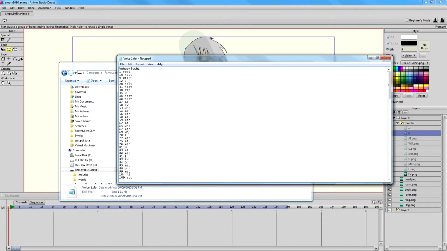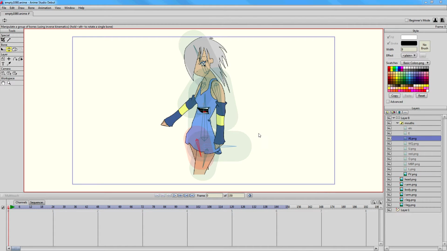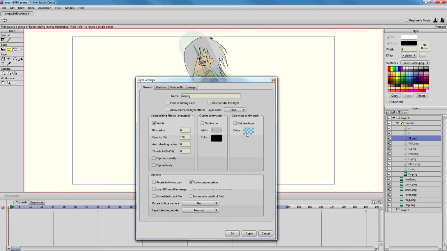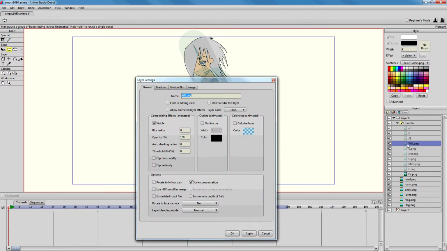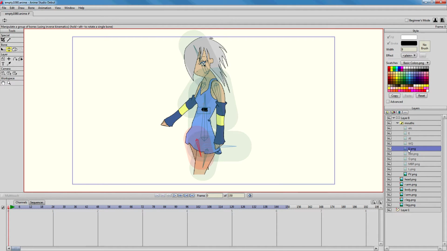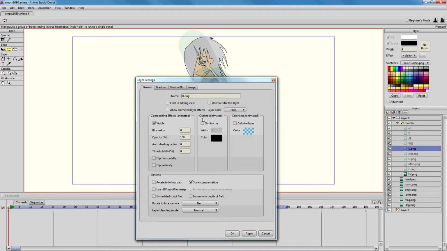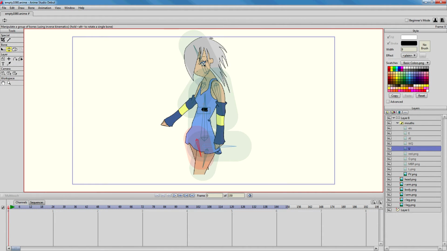It says rest, etc. So our names here are PNGs, so we have to remove the .png in order for it to work. I'll just quickly whip through them and come back.